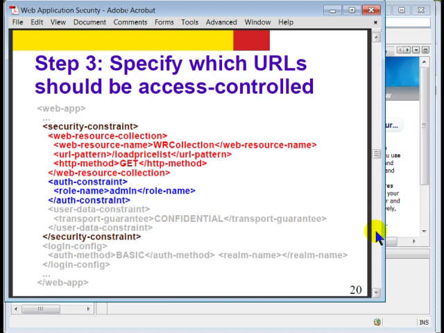Now you specify which URLs should be access controlled. Here we are basically saying that any URL that ends with /loadpricelist, and the HTTP GET method, so any HTTP GET method trying to access this URL pattern, is access controlled. And here we are saying that only the admin role can access this resource. If any other user is trying to access this resource, then access will be denied.